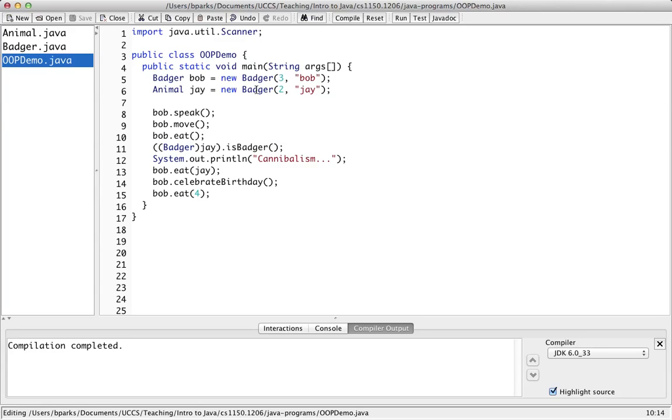If J were not a badger, for instance, if we created a snake class that also extended animal, and we tried to cast J to a badger, you can't cast a snake to a badger because neither inherits from either. It just doesn't work. So then you would get an invalid cast exception. Your program would blow up and bad things would happen.